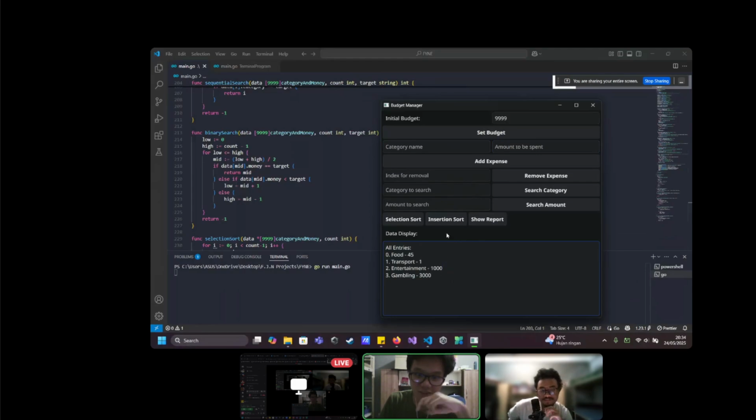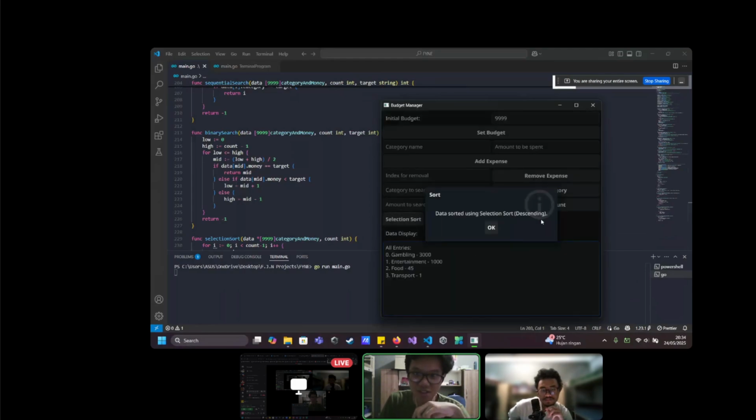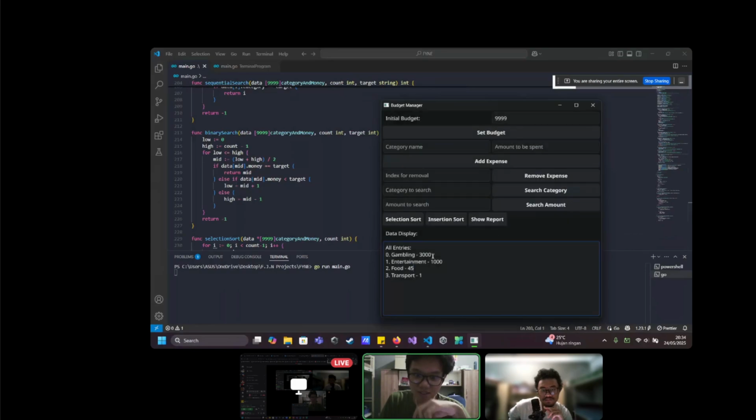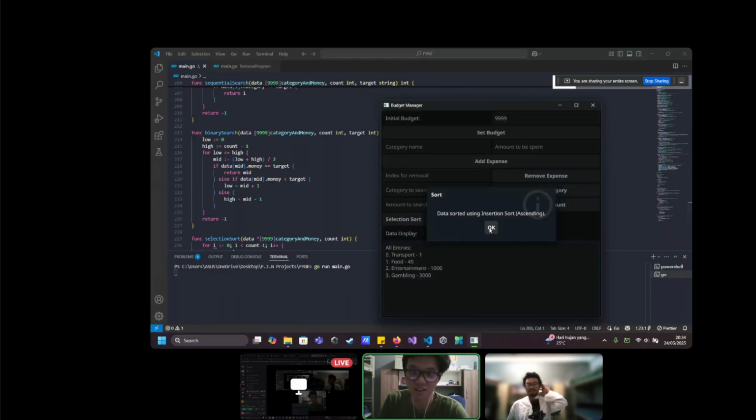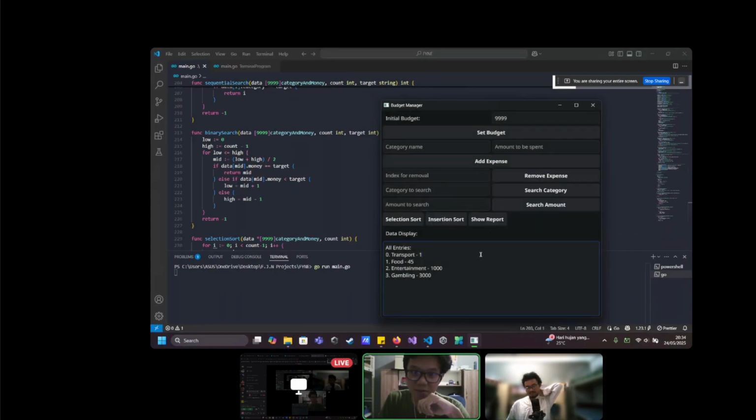We can see that it is not sorted. We can use selection sort, which is descending. So we can see it slowly descends from 3,000 to 1,045, and we can obviously change it again to insertion, and it is ascending. We can see that it is ascending: 145, 1,000, 3,000. All right. So index removal, we can actually remove a category.